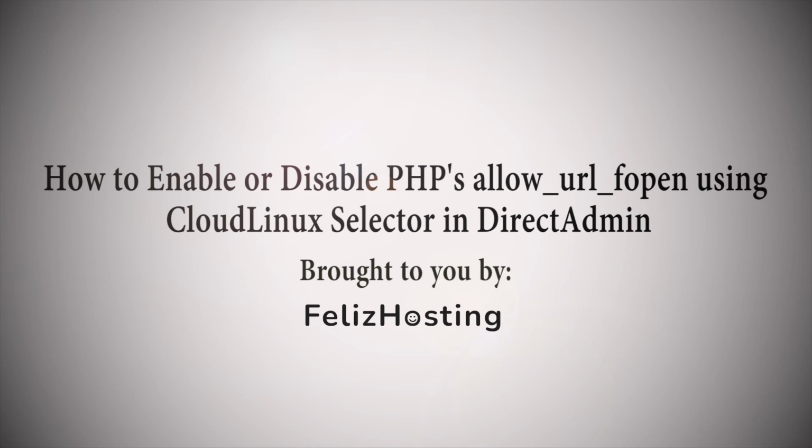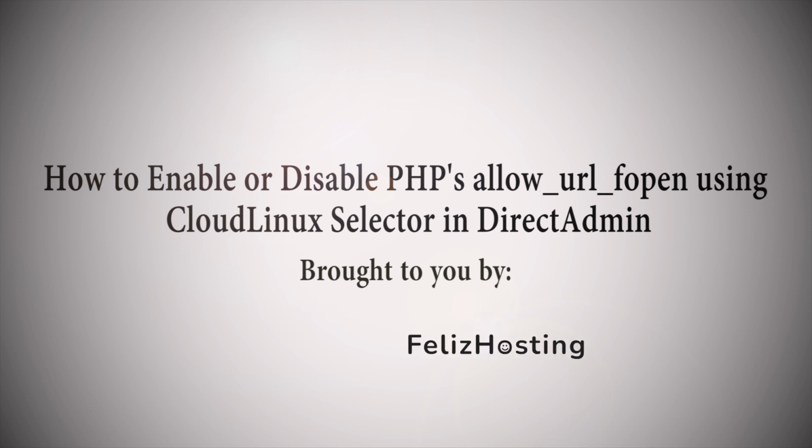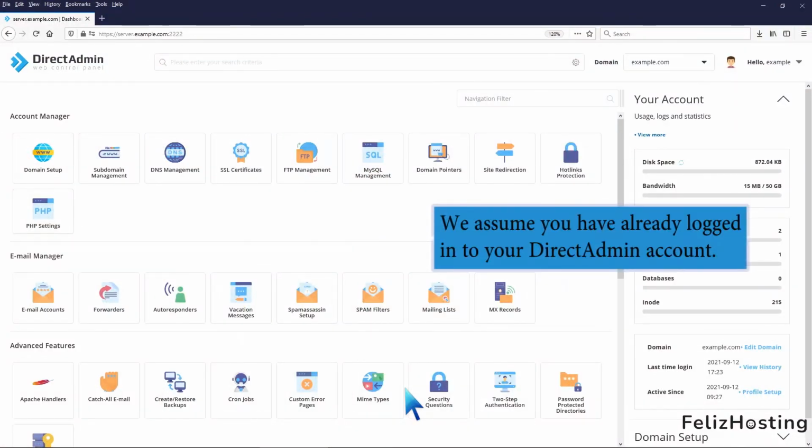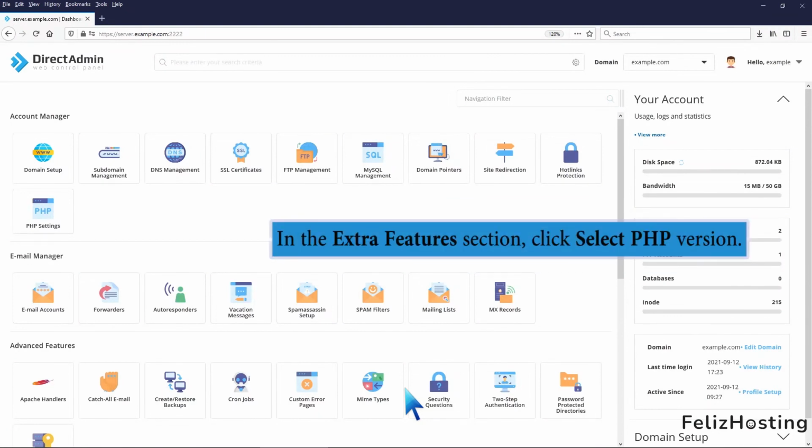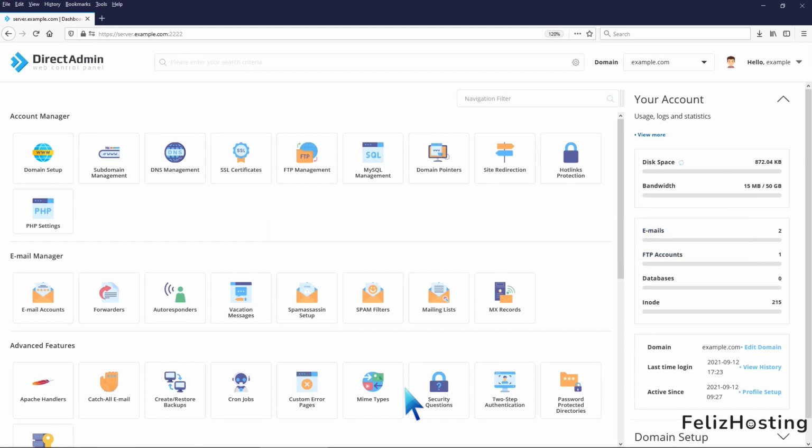How to enable or disable PHP's allow URL fopen, using CloudLinux Selector in DirectAdmin. We assume you have already logged into your DirectAdmin account. In the Extra Features section, click Select PHP version.